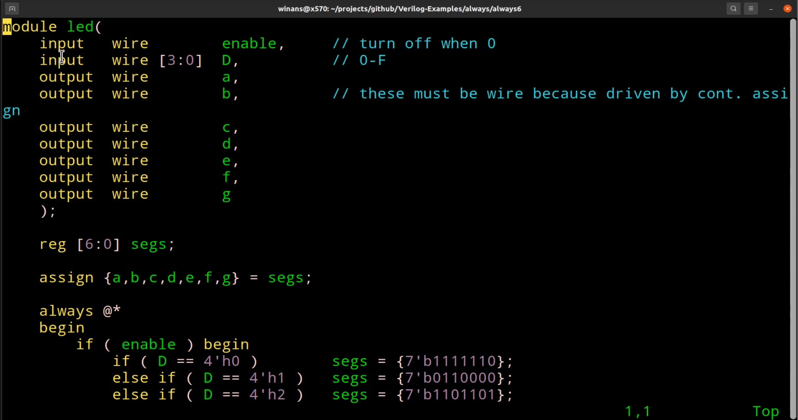Now, I could define them all as regs if I wanted to. And I could put this big curly thingy down here and say A, B, C, D, E, F, G in curlies equals this. Or I can say, all right, here's a reg, a 7-bit vector called segs. And I'm going to use a continuous assignment that says connect the segs in my circuit such that it drives all these outputs.